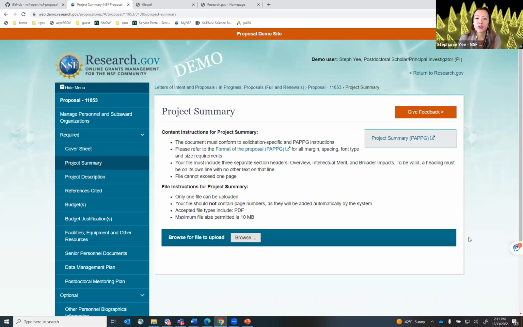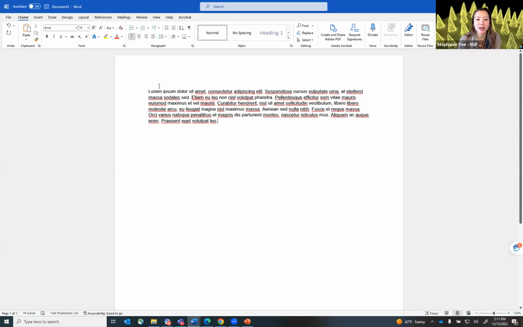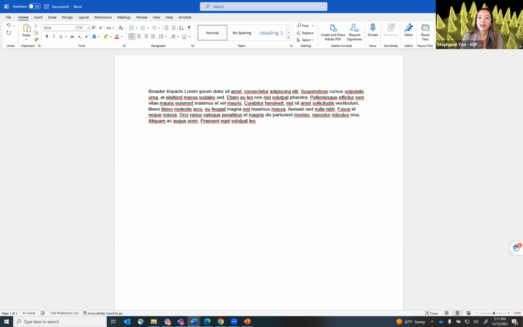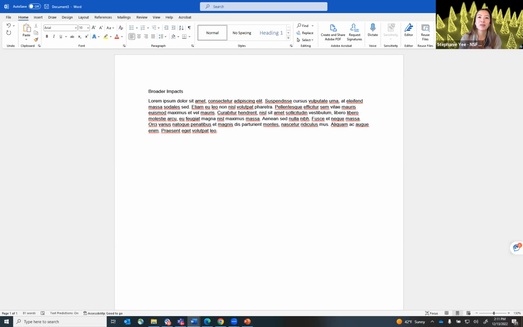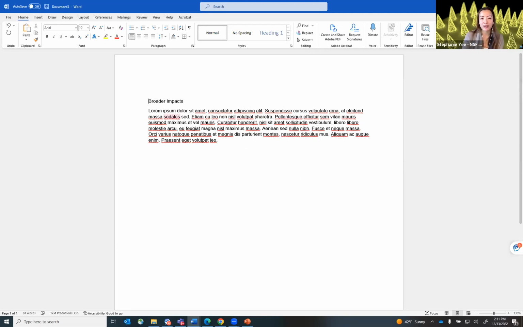So just make sure that is there. Other requirements for project summary, if you can see here, your file must contain 3 separate sections: overview, intellectual merit, and broader impacts. So one thing to note is it must be on its own line. So I'm going to go ahead and actually pull up really quickly a blank document. So what that means is, I wrote broader impacts and then there's a whole bunch of text. That will not pass compliance checks. It has to be on its own line by itself and it has to be spelled correctly. It can't be broader impact. That will not pass compliance checks, has to be broader impacts. Same for the other headers. So you have overview, needs to be on its own line.